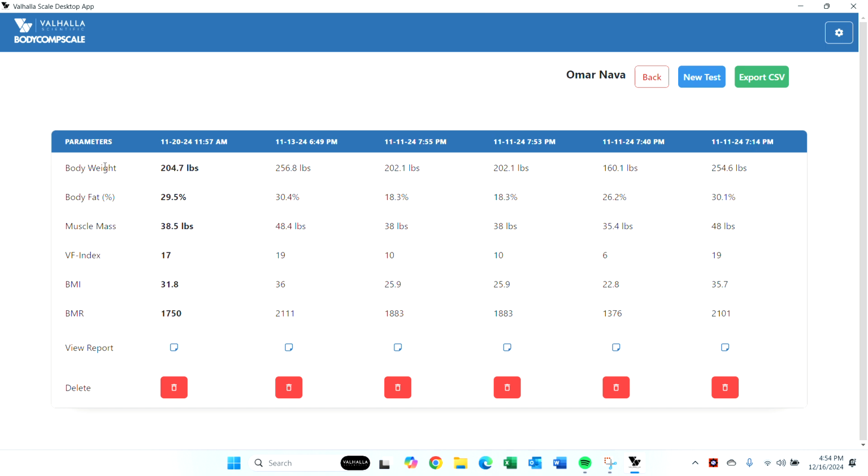So you can compare body weight, body fat, muscle mass, visceral fat, BMI, BMR, for all the different tests that you've conducted on a specific patient. So kind of like see how that person is changing over time. You can always go back and view the details of any of these tests by clicking on View Report. You can reprint it if you like.